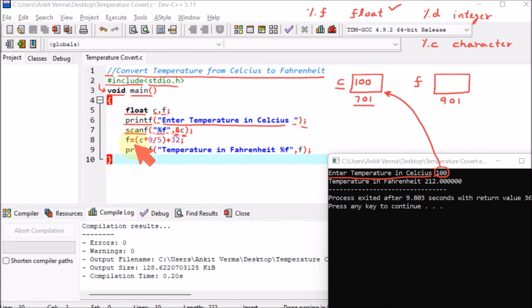Now afterward, the compiler will go to the next line: F = C * 9 / 5 + 32. Here, what is the value of C? That is 100 * 9 / 5. This will be solved first because it is part of the bracket. Then 32. So this calculation will be performed, and whatever result comes will be stored into F. So F will contain this part. Let us suppose that the answer is 212, so it will be stored into F. This is the part of calculation.